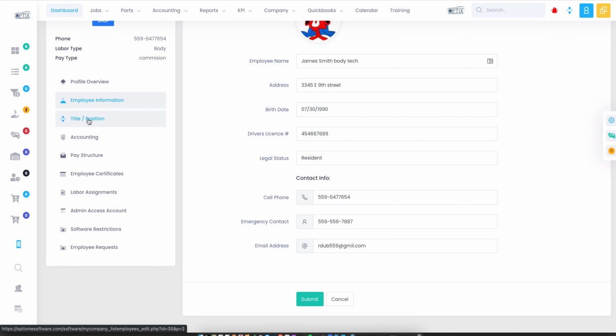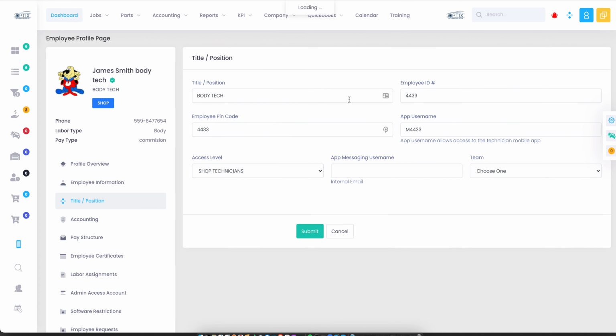And now we'll go into title and position. So the system already knows he's a body technician. And here's where you assign him an employee ID and an employee PIN code. So they need an employee PIN code to log in and out of the jobs from the computer. But if they're going to be using an app, you'll need to create an app username here. And in this case, I simply just use the same PIN code, but I put an M in front of it for mobile. And that way they can log in and they can remember their username.